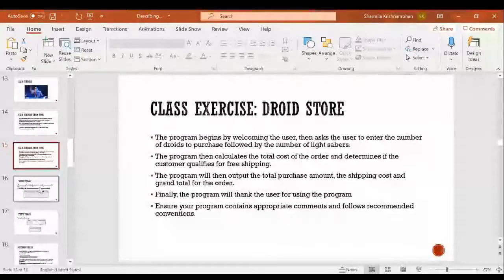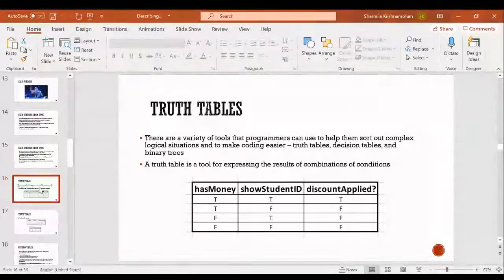So now I'll post these examples, guys. Truth tables. There are a variety of tools that programmers can use to help them sort out complex logical situations and to make coding easier: truth tables, decision tables, and binary trees. Okay. So a truth table is a tool for expressing the results of combinations of conditions.